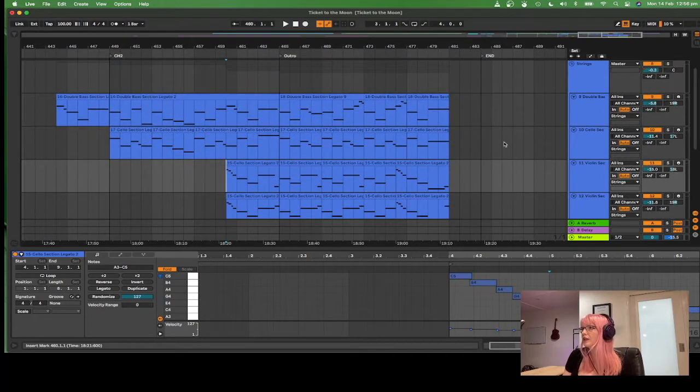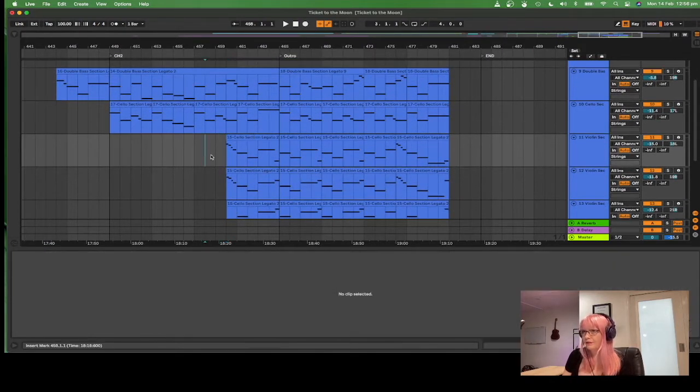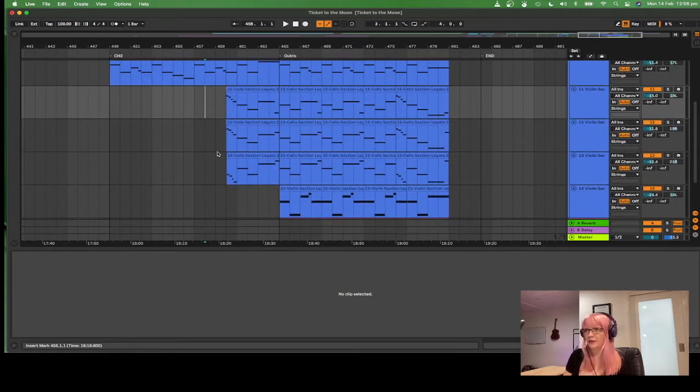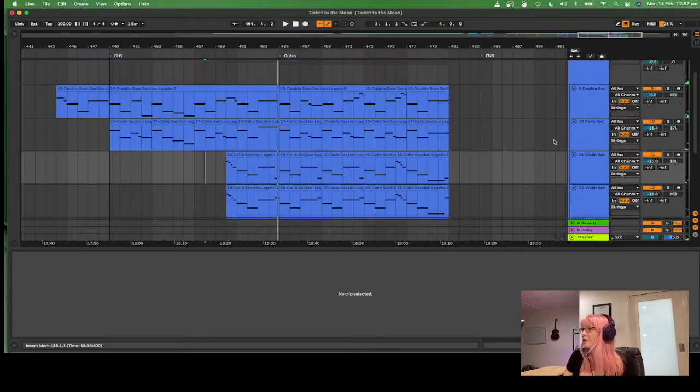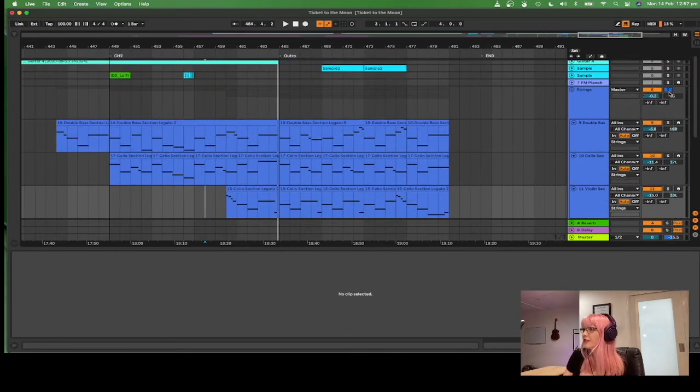So you'll hear this string section. I'll just solo that. You'll hear those violins come in. Lovely, sounds beautiful. Let's hear that with the rest of the song so you can hear it in context.